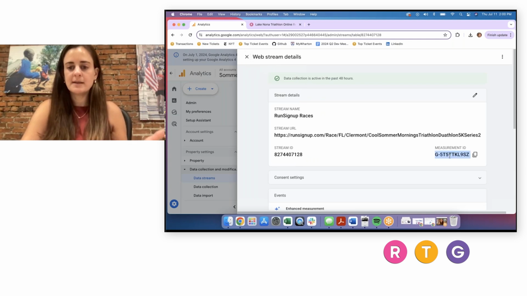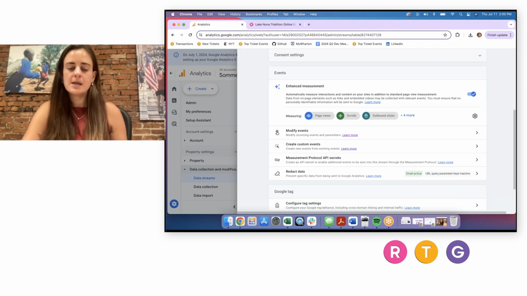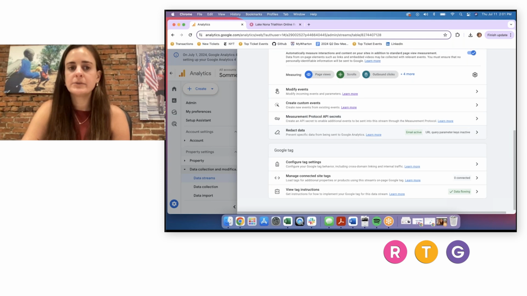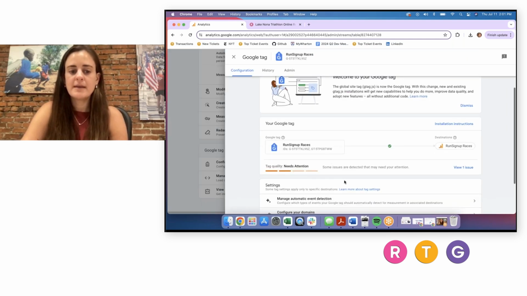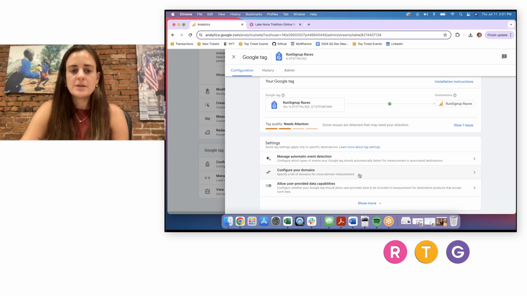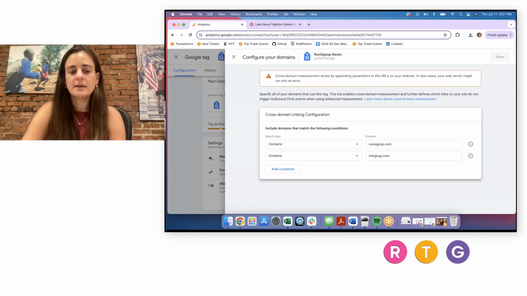This is the measurement ID that we've pasted into all of our different RunSignup races. We just have one URL right here. If you come down to the bottom of this page, there's more to scroll down. Under Google Tag, the first option says Configure Tag Settings, and you can click on that. What you can do is configure your domains. It's the second option under settings, so you're going to click that.